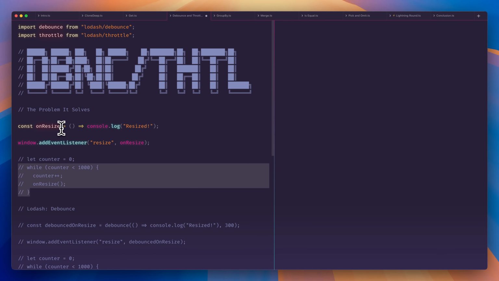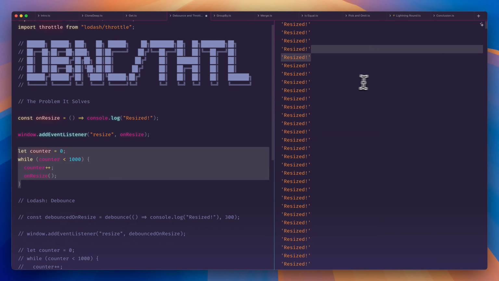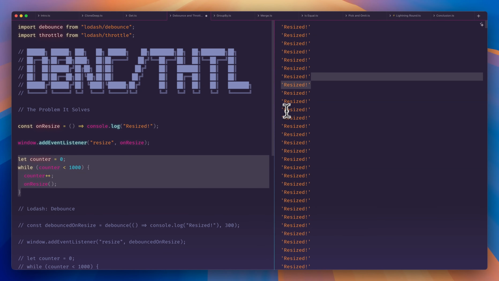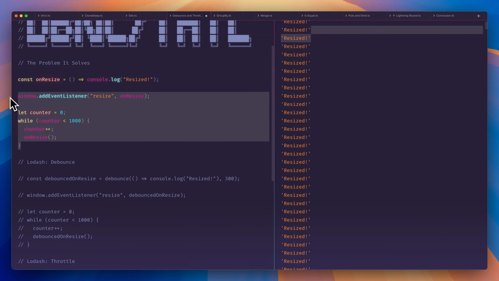And so just because I don't have a browser open here, we're going to simulate this by running a while loop that goes 1,000 times, pretending we're resizing. As you can see by the output over here, it resizes 1,000 times. If you're doing something that's based on the window resizing, you do not need to know 1,000 times that the window was resized. So what if we just needed to know a couple times during that 1 second that it was resized? Well, that's where these two functions come in. Let's talk about debounce first. I'm going to get rid of these. So debounce.